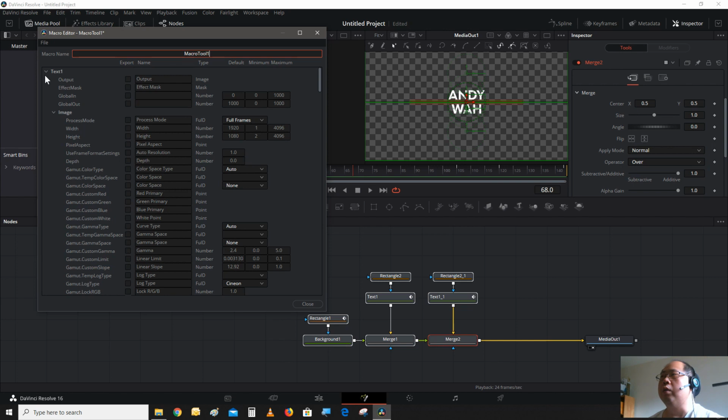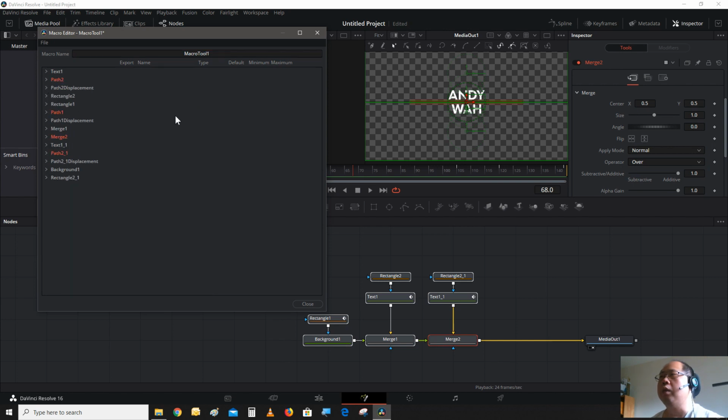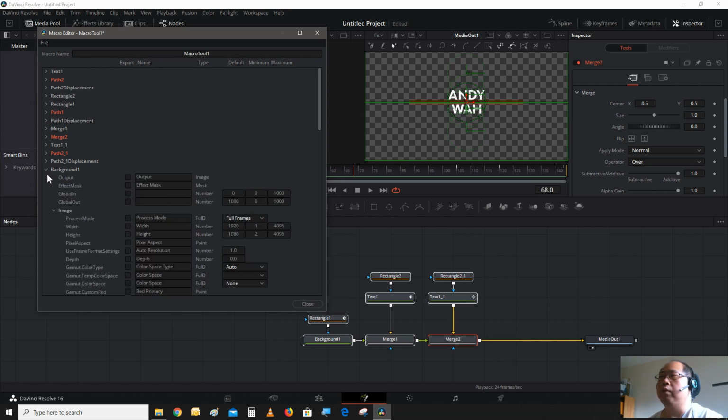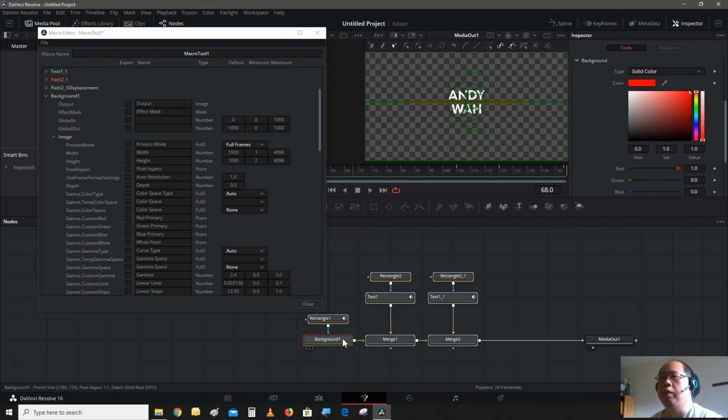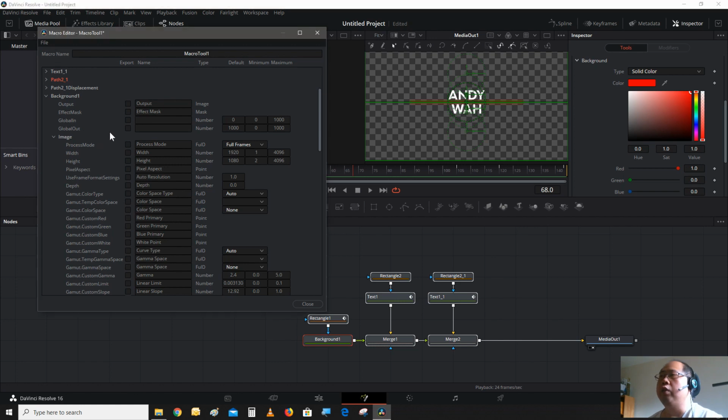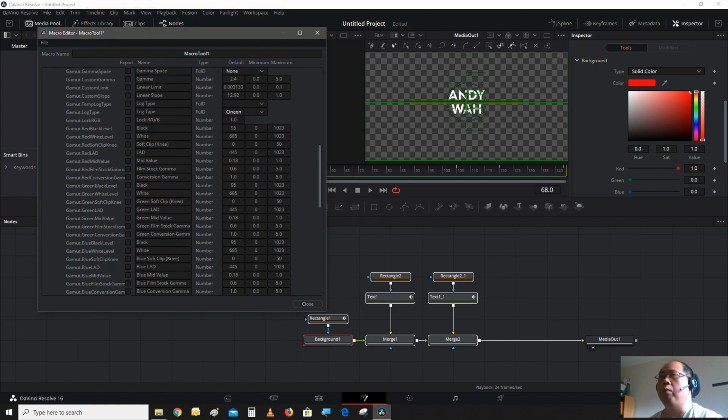Now this screen may look quite intimidating because it lists all the properties of every single one of our nodes. So we're going to need to choose which nodes we want to put in our macro. The first thing we want to definitely put in is the background color for this node over here. See? That would change the color of our bar.